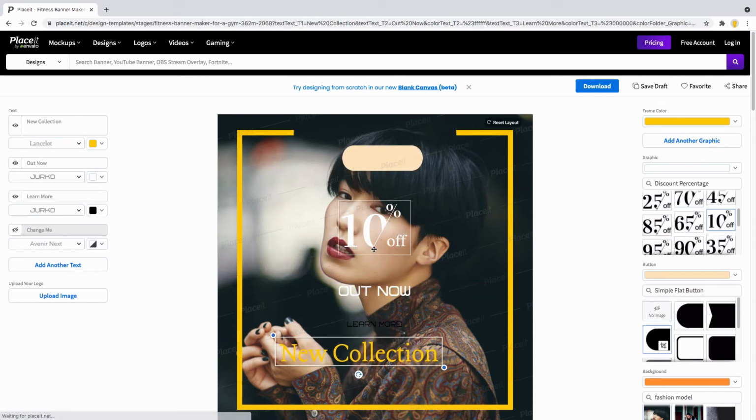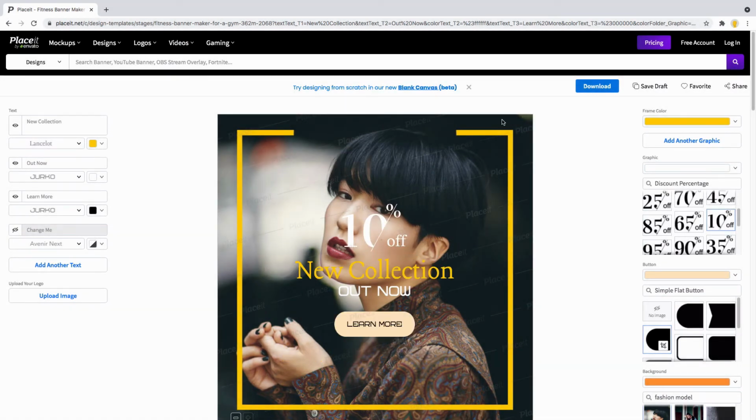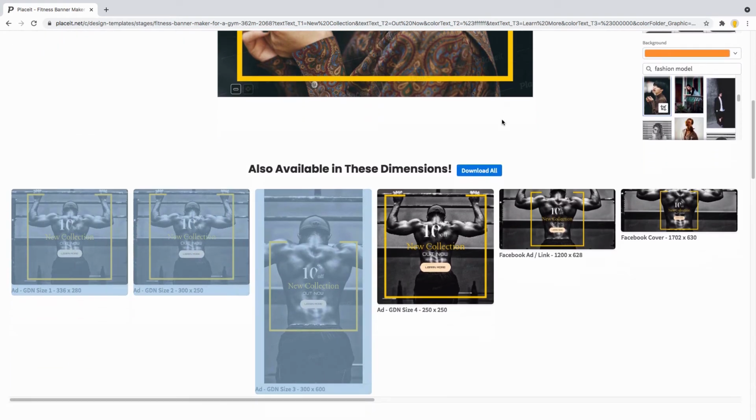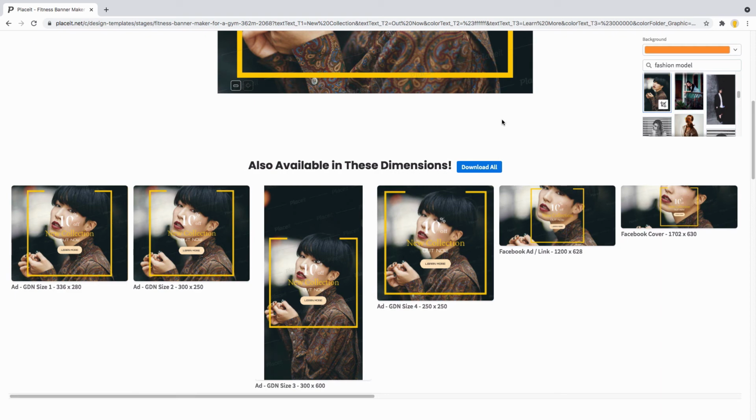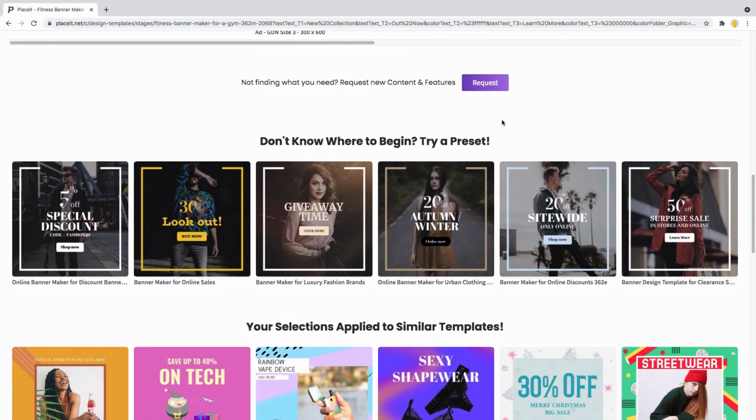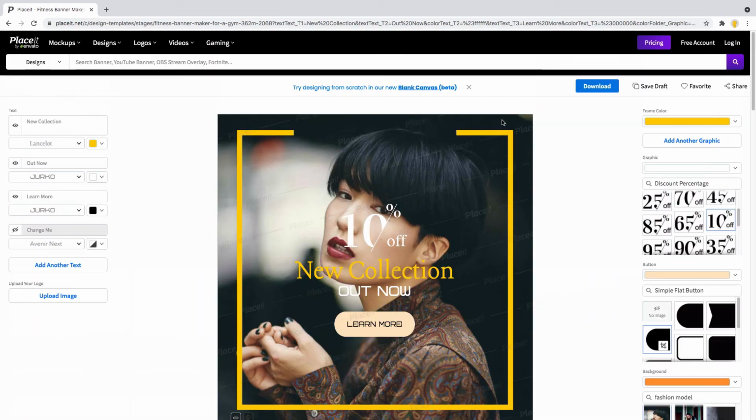If you want to go back to how it was just click the Reset Layout button on the top right corner of the template. Once the template is finished, scroll down to find more dimensions for it. Scroll even more and find other preset options in case you want to try a different one. And that's it. Click on the blue Download button at the top to get it.